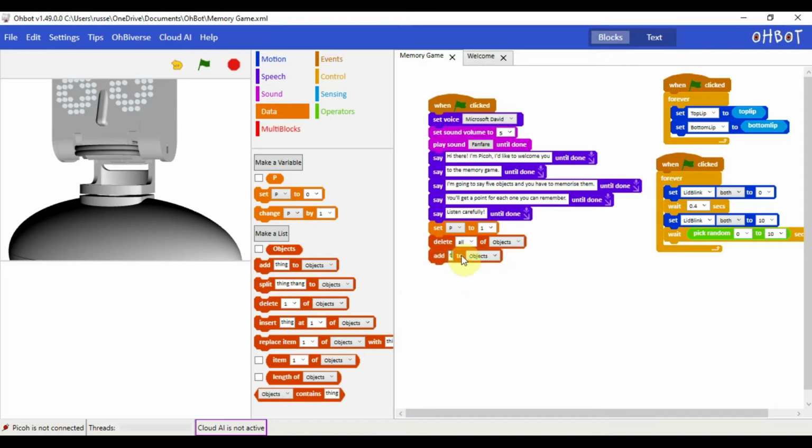And then what we're going to do is add, by creating an item in the list, each of the objects we need to remember. So we're going to start off with chair. We're then going to add an item called table. Add another item. This time we're going to add a cuddly toy. If you want to add different items, that's fine, no problem at all.